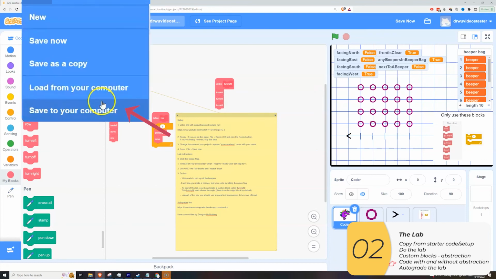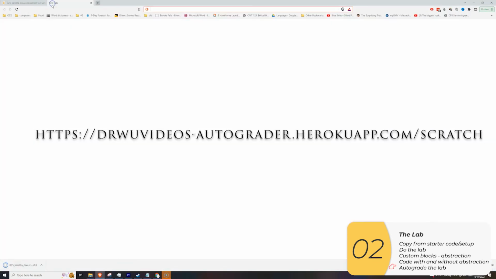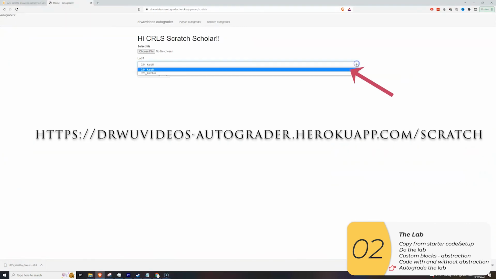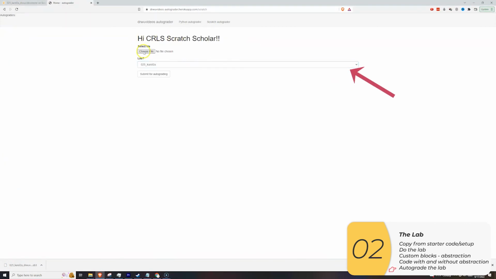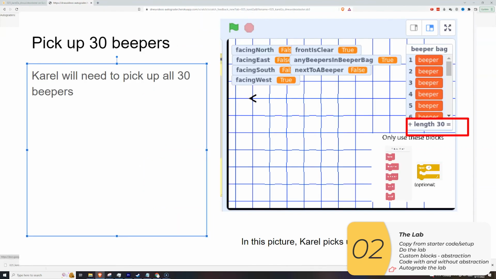So I go File, Save to your computer. I'll open up the autograding website. The link is in the description below. I'll select the lab. I'll drag and drop the lab in. Click submit. And you see here, I have a turn right. I picked up 1 beeper. It says 30 beepers don't work. What does that mean? I click on the help link and here it shows me what I need to do. Basically, I did not pick up all the beepers. So we're almost there and I'll let you finish the rest yourself.